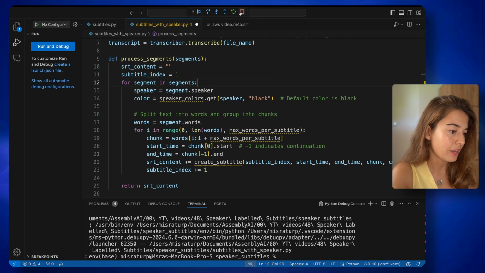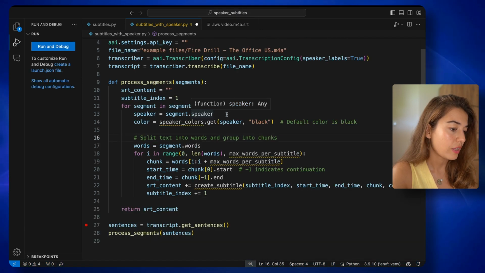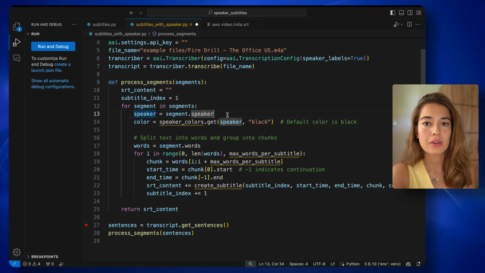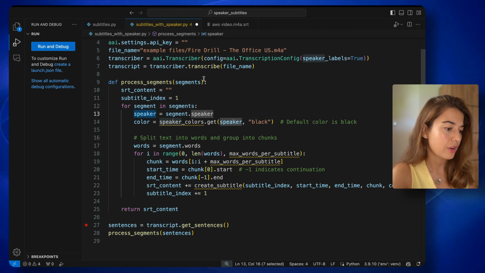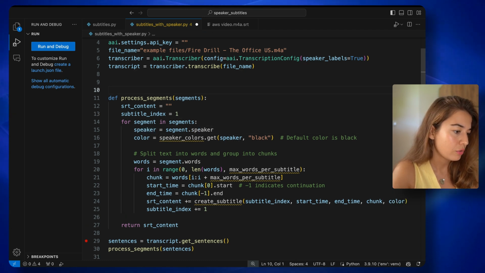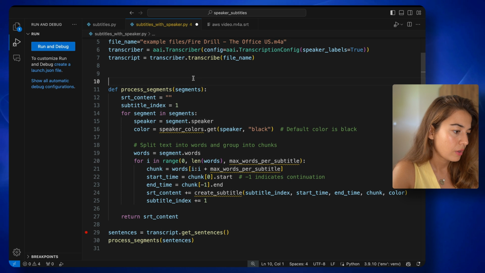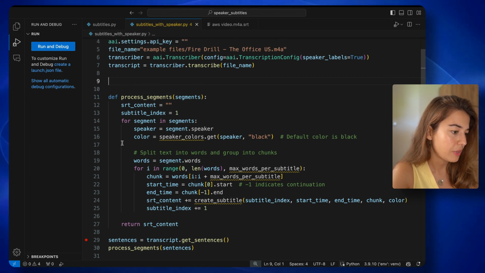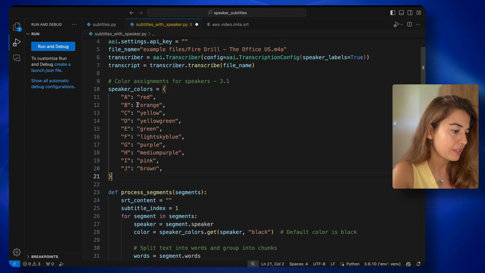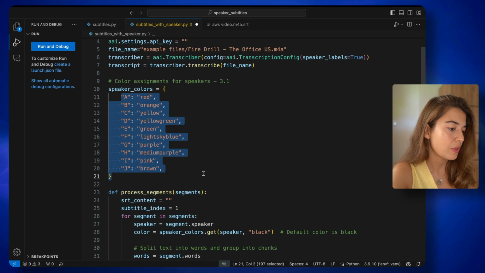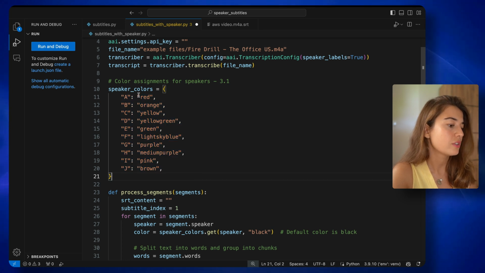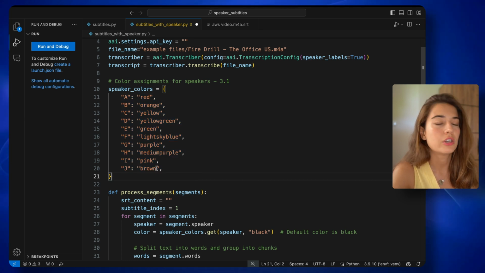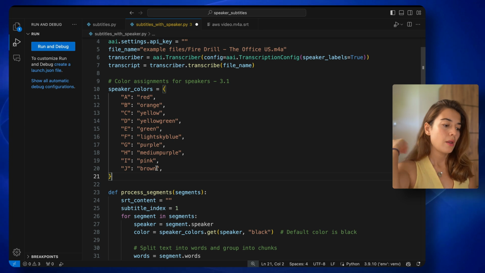I will stop the debugging for a second. For each segment, we saw that there was a speaker. So we get the speaker out of it. And then I'm going to have to specify the speaker colors. Here is a pre-made list. So basically for each speaker, there is going to be a color. A is going to be red, B is going to be orange. You can change these colors as you want.